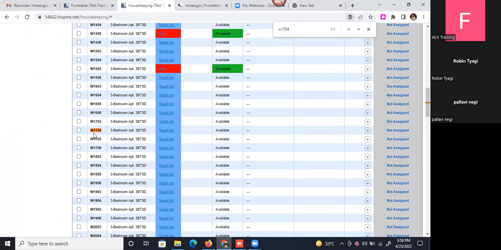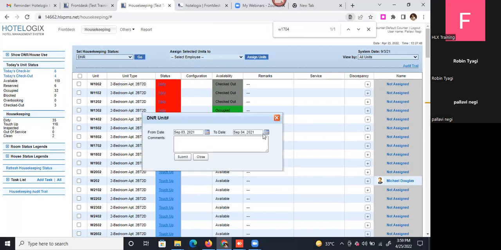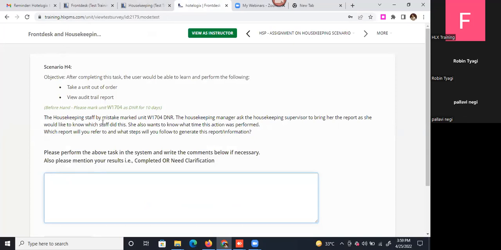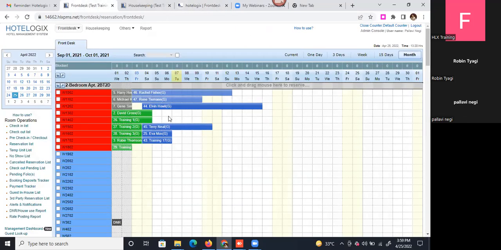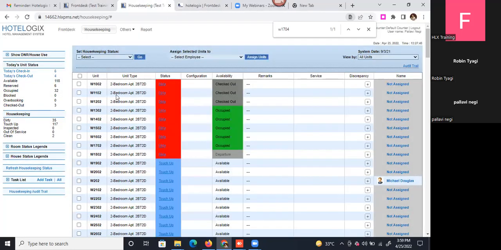So this is the unit. We need to mark it as DNR. So just click on the checkbox here, scroll up, use the option of DNR like shown earlier, click on go, select your date range from here for how many days you wish to take the room out of order. And the reason that we need to mention, okay, it's just a beforehand task wherein we need to mark this room as DNR and click on submit. Right, so we've marked this unit as DNR.